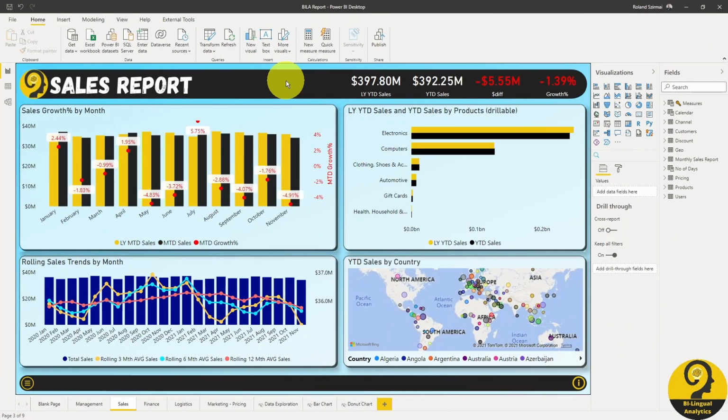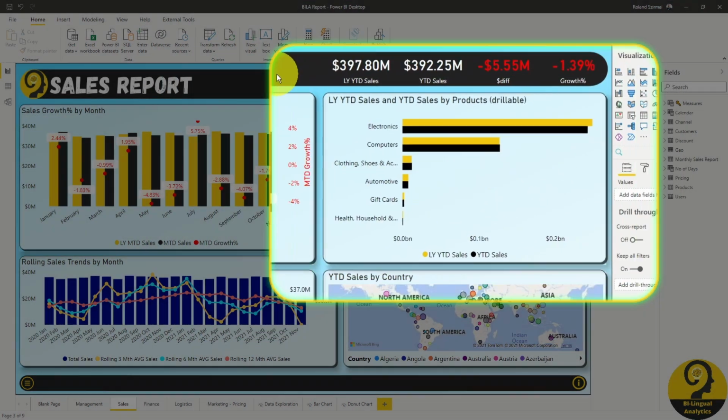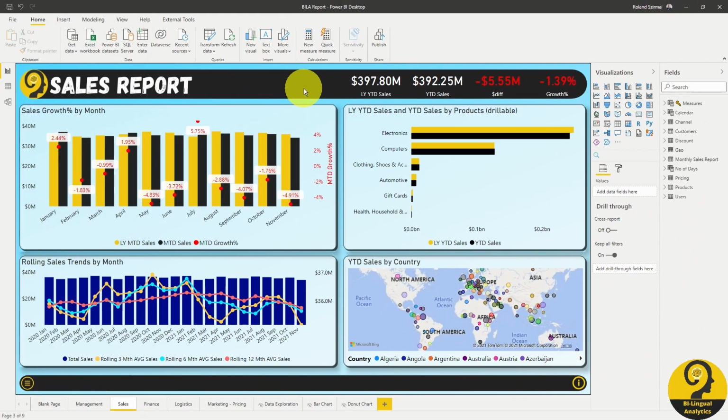We are on the main sales report page and we have a sales comparison chart on the top right with last year year-to-date sales and year-to-date sales. Let's pretend that some of our users came back to us and said that they would like to see just year-to-date sales and, in a sense, the split for each product or product range.